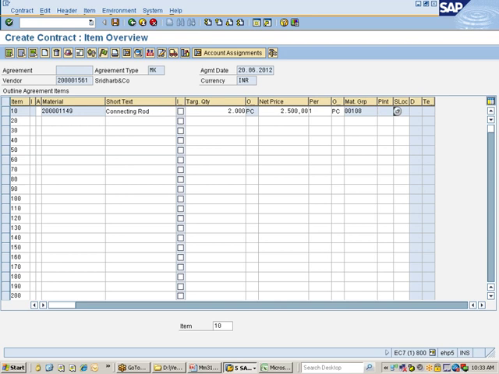My intention is, if I procure the connecting rod for Chennai plant, it should be 2300. If I procure the connecting rod for Pune plant, it should be 2500. How can I do that?